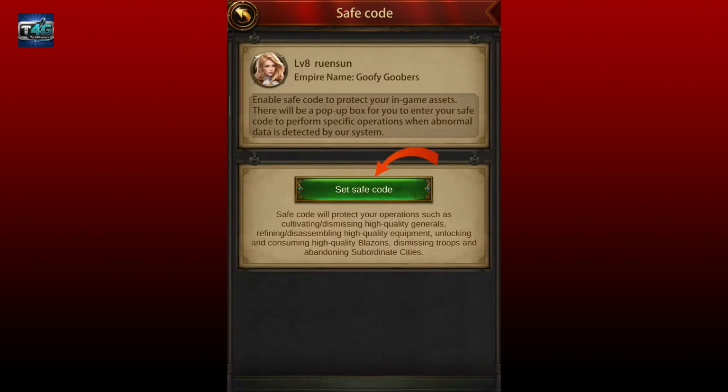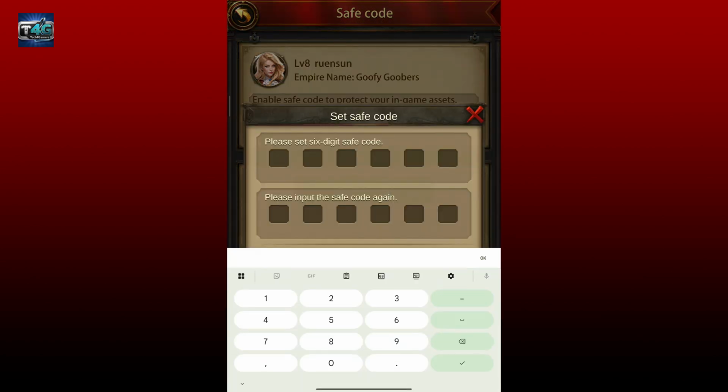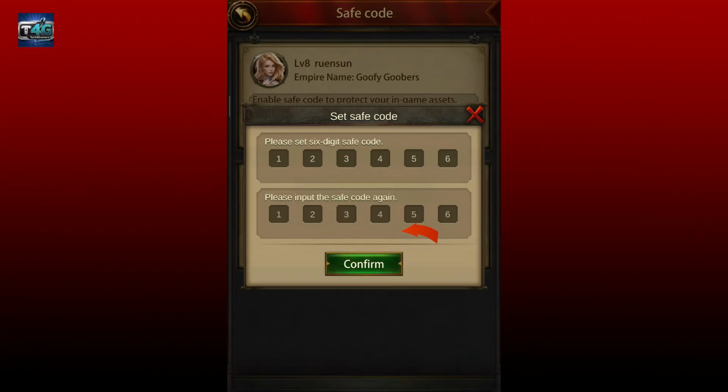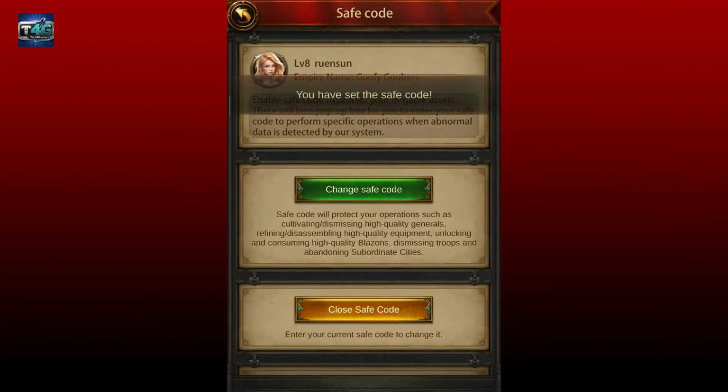Now, click on the Set Safe Code button in green and then enter a 6-digit code in order to set it. After you do that, enter the safe code once again and click on Confirm. Now you have successfully set the safe code in the Evony game. Now your account has an extra layer of protection.